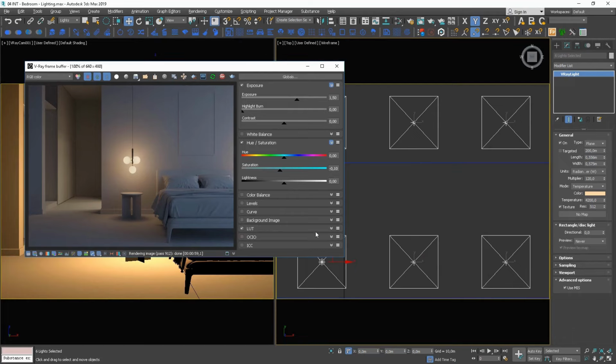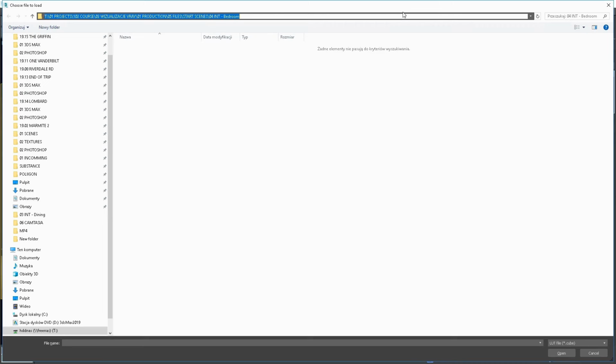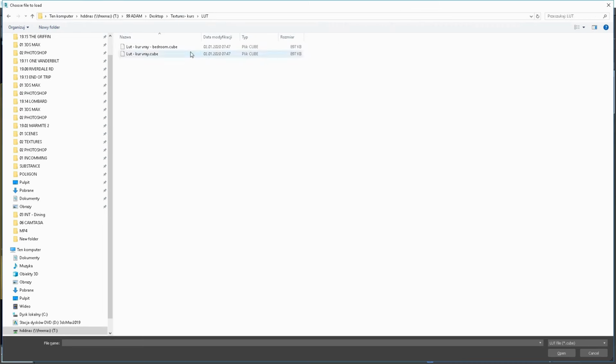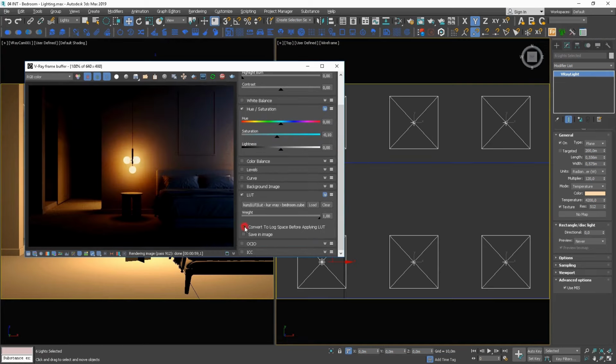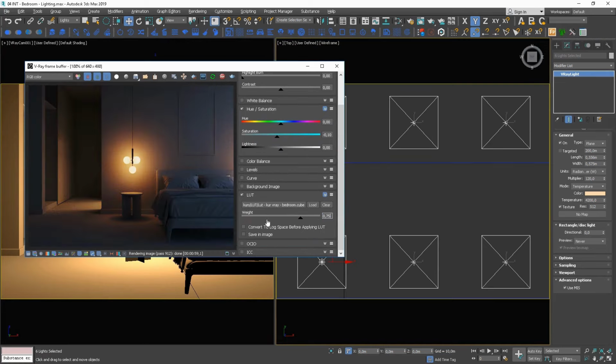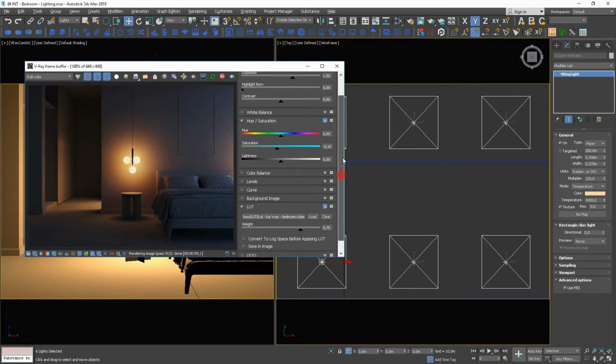After the lights are set up, let's use some LUT effect. We will make it less intense and adjust other values like in previous examples.